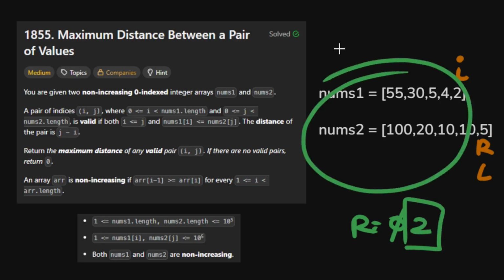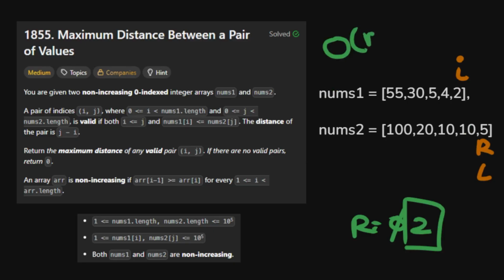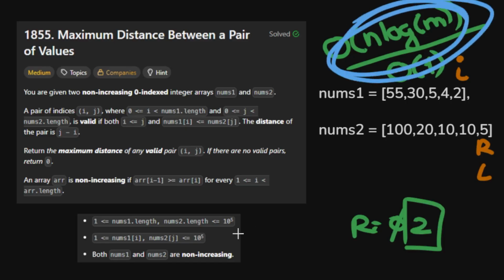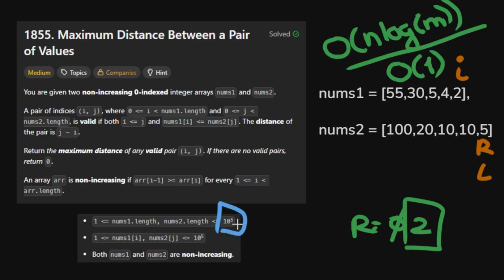And by doing this, now we are solving the problem in big O of n times log m. Why? Well, because we have to go through the elements in nums1 and each time we need to run a binary search on nums2. Every binary search requires log m time complexity, and space complexity in this case would be big O of 1. Now, this time complexity is technically enough for 10 to the power 5 elements in both arrays. So this will work, but it's not the optimal solution.